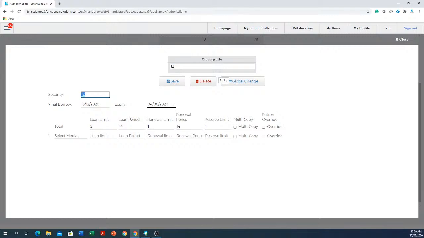So you never have to worry about it. The only time the expiry date becomes important, the system requires it, that's why you need it there. But the only time it becomes important is if you have year 12s and you know they're not coming back after the 15th of July, you might want to expire them on the 15th of July.